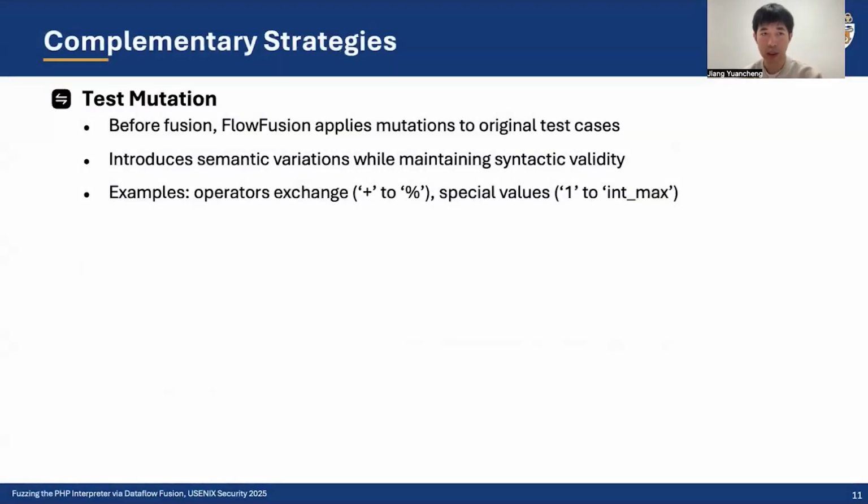We also have multiple complementary strategies. The first one is the test mutations. Before fusion, Flow Fusion applies some mutations to original test cases. It introduces semantic variations while maintaining syntactic validity. An example is that we do some operator exchange or we assign some special values.